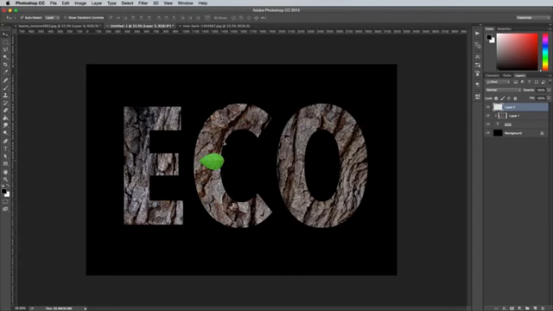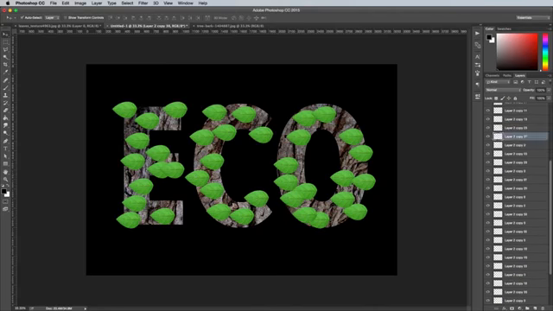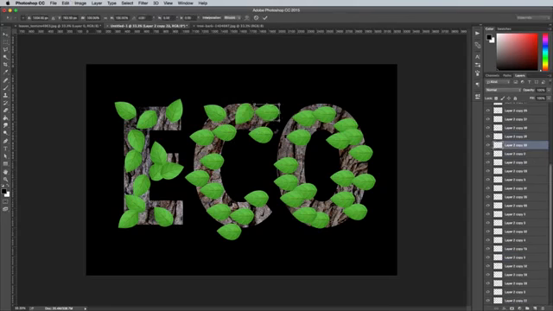Hold the Alt key while dragging the graphic to make a duplicate. Do this repeatedly to randomly cover the letters with these leaf images. When you're done, go through and click each one, then press Command and T to transform. Give the corner handle a quick flick to rotate it to make every leaf point in a different direction.